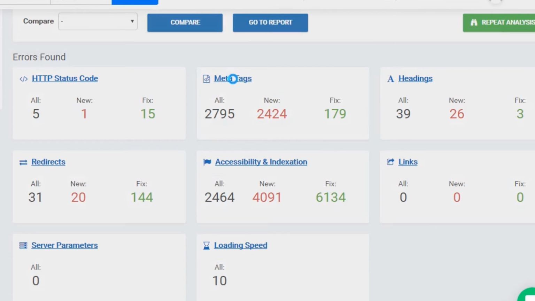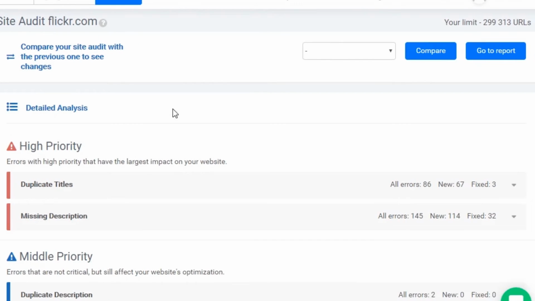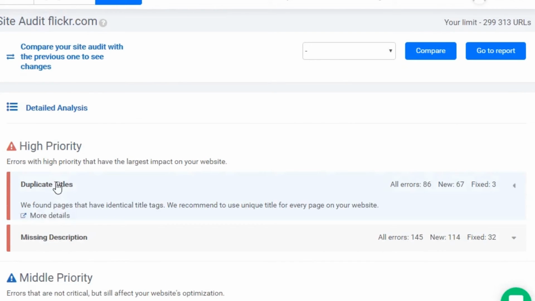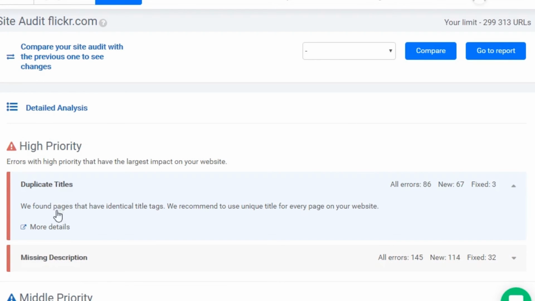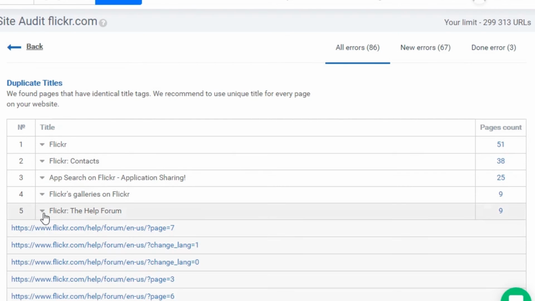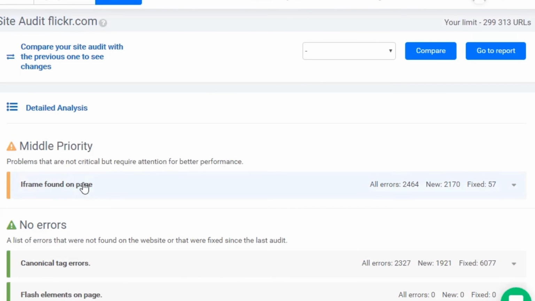For example, let's take a look at the meta tags report. As you can see, the errors here are sorted by priority. The errors with high priority are always on top. By clicking on the error, you will see the description of it and the recommendations on how to get rid of it. By clicking on more details, you will see how often that error was found on your website, how it looks like, and also by clicking on the number of errors, you will see the links to the pages that have this error.